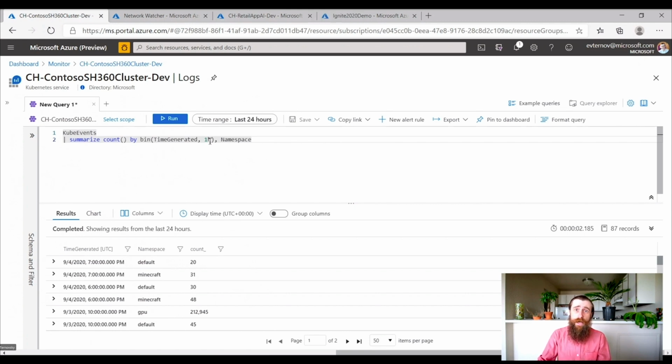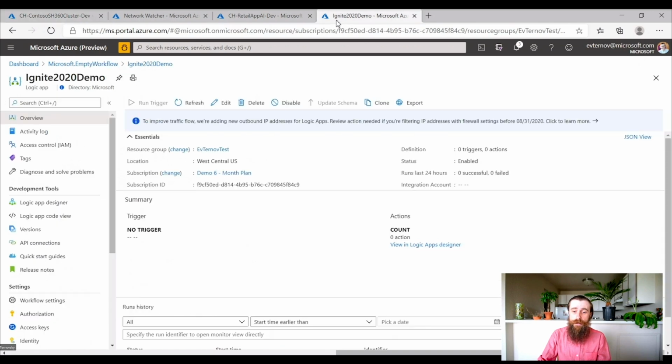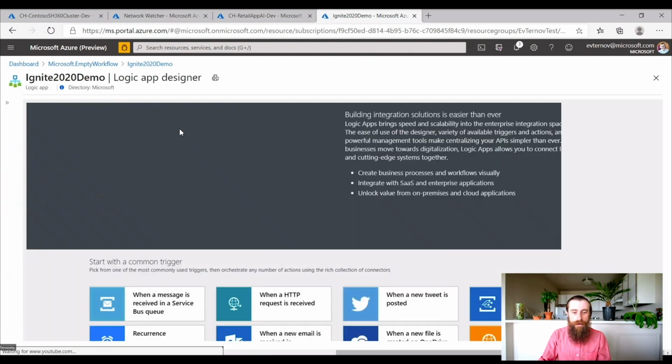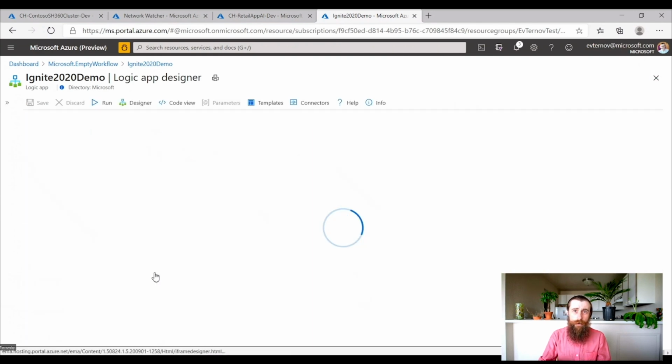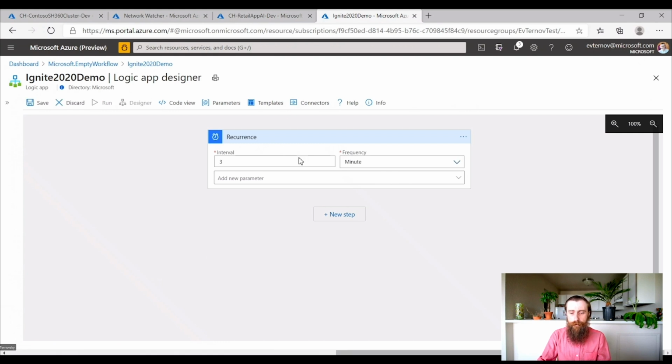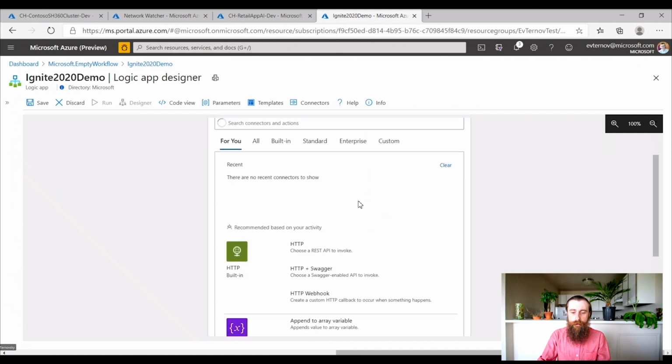Let's talk about logic apps for a second. There was a great announcement too that hopefully you caught in Rahul's slides. So this is a blank logic apps here. And if we go into our designer, let's just close out of there. And let's just say we want to create something on a recurrence. Let's run this every 3 minutes, sounds good.